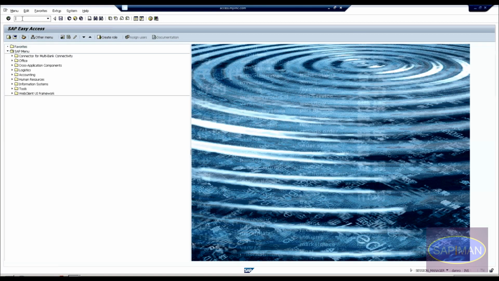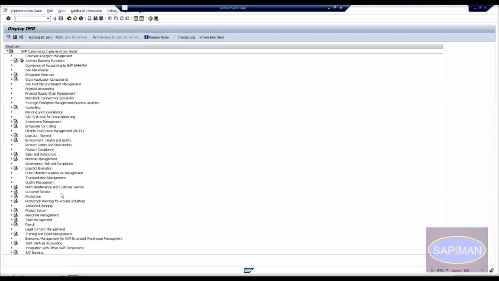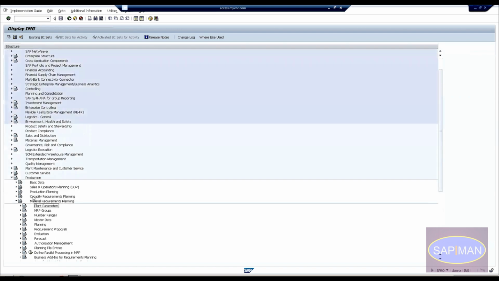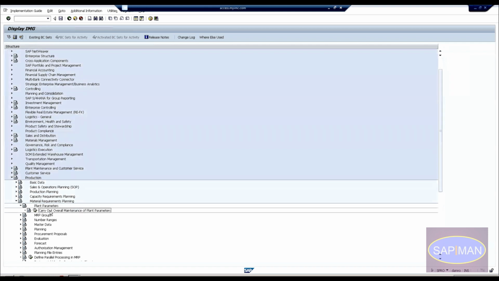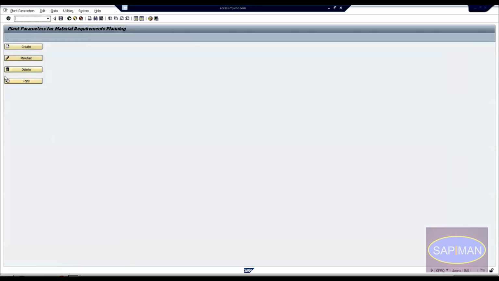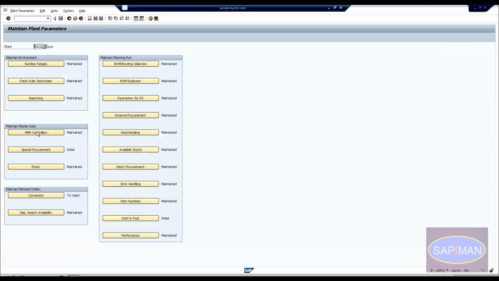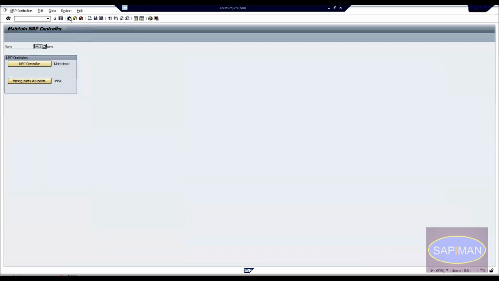I'll go to SPRO, for example, and then I will go to production, just as an example. I will go to material requirement planning, plant parameter. Then here you see carry out overall maintenance of plant parameter, maintain. Just an example, I will go to 1710 or 1011, maintain. So from here I can maintain the MRP controller, you see, right?